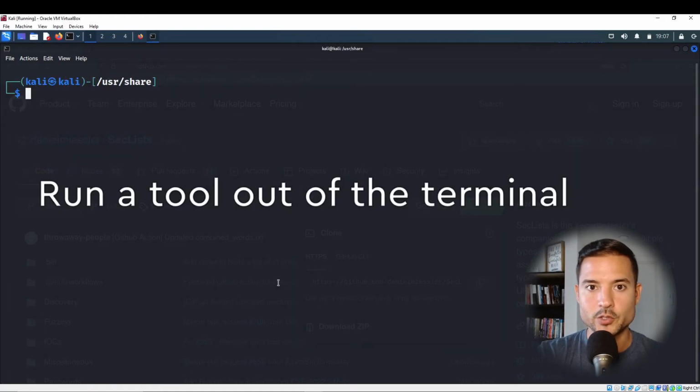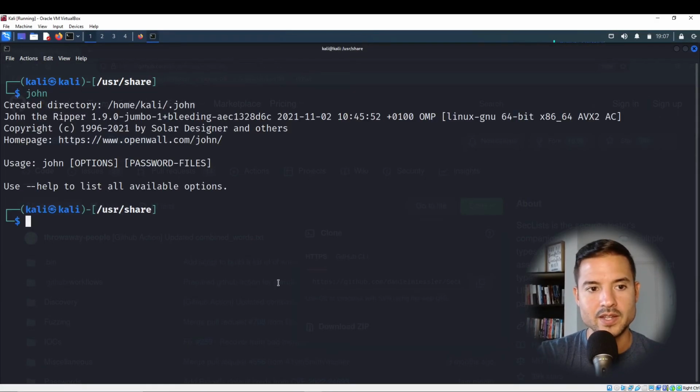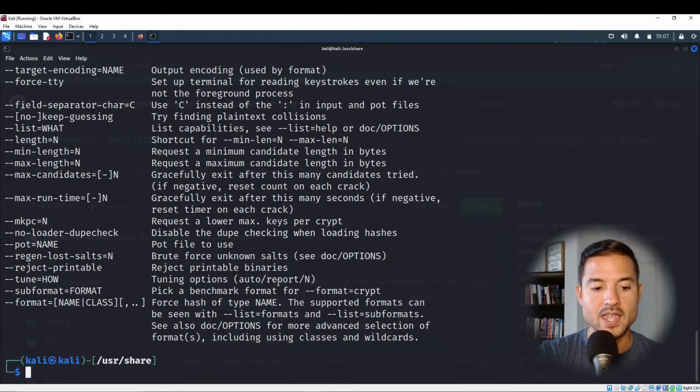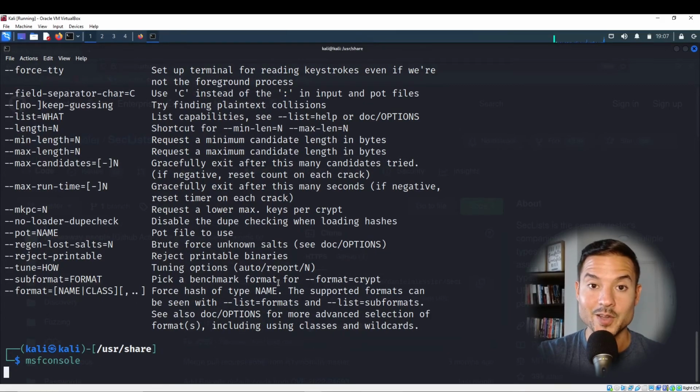Now, if you just want to run a tool out of the terminal, all you have to do is write the name of the tool, like for example, john, and yeah, you can just write it, right? I can write hydra, right? Again, john -h. If you want Metasploit, for example, you can do msfconsole, and that'll start up Metasploit. It takes a bit to start up, so just give it a second. All right, there we go. The monster is awakening.